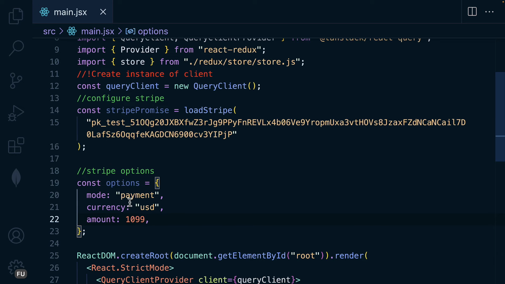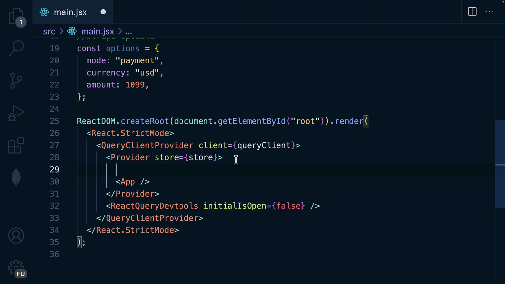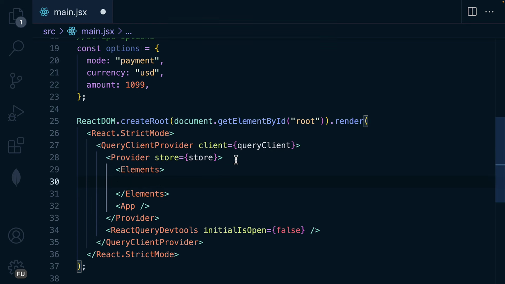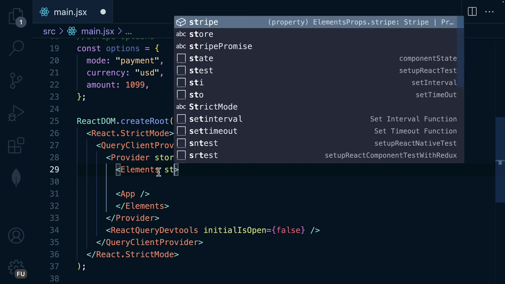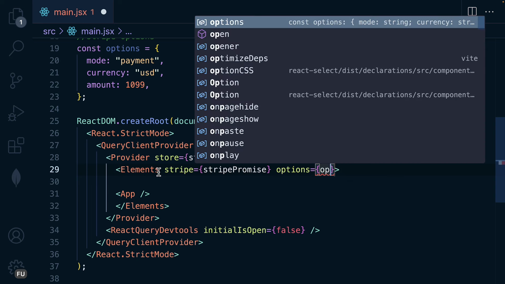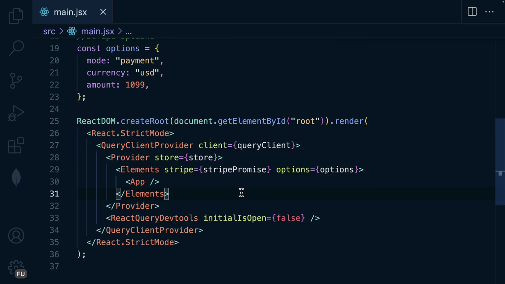And last step is that we're going to wrap our application with the Elements component. So here is going to be the Elements from React Stripe. And then let's place the app inside. And we're going to pass in a couple of props. The first one is going to be stripe, and then pass in the stripePromise, and then the options, and pass in the options that we just configured. Now we are done with the Stripe configuration.